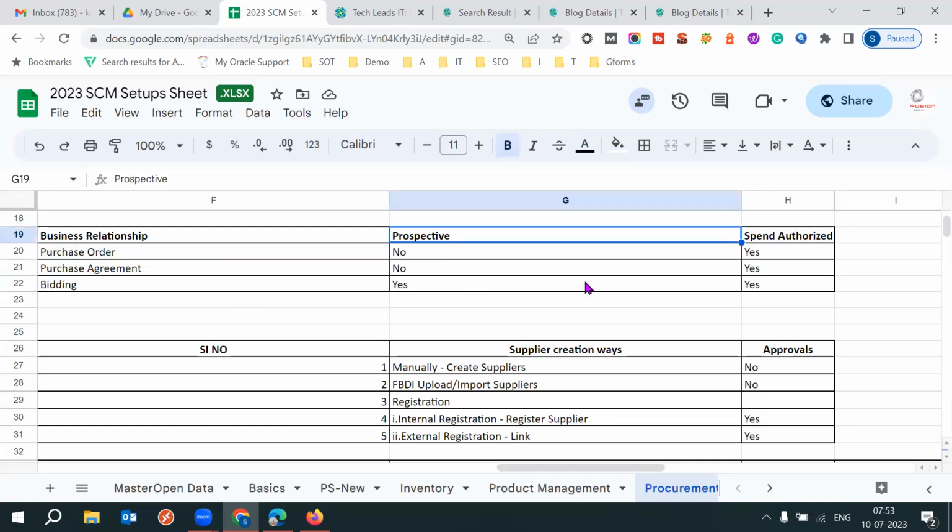But if the supplier is created as a prospective supplier, are you able to create a PO? No. You're able to create an agreement with that supplier? No. Why? Because the supplier is not yet approved for the business. We are still in the negotiation. Only bidding is allowed. Understood?